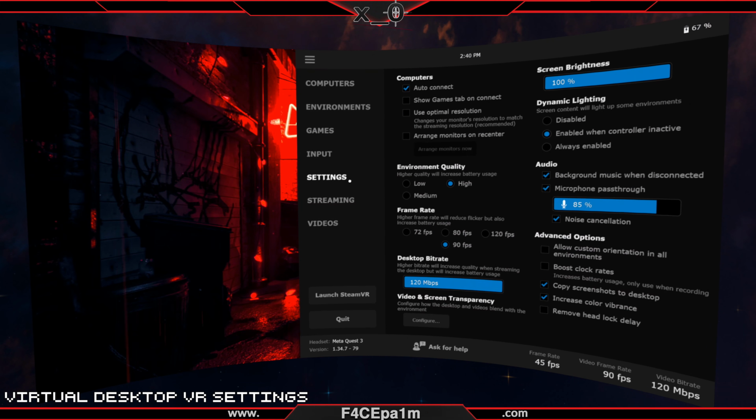Then in the Settings menu, you can set these to whatever you want, or pause this video and copy my settings here. These settings will mostly affect this virtual environment that you're in right now. I like the environment quality high, the frame rate at 90 FPS, the bitrate maxed out, screen brightness at 100%, and some increased color vibrance.